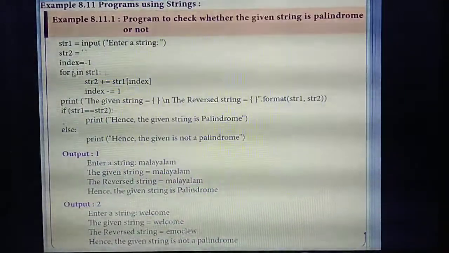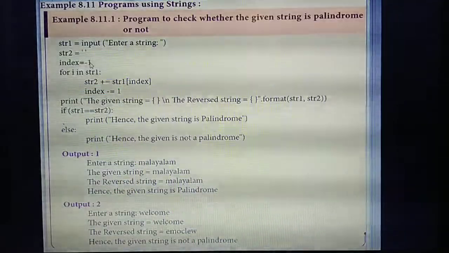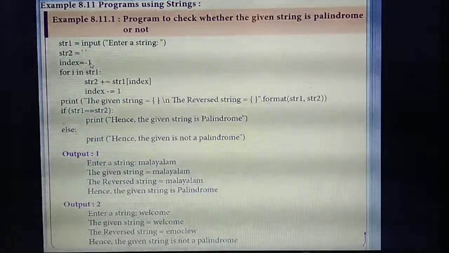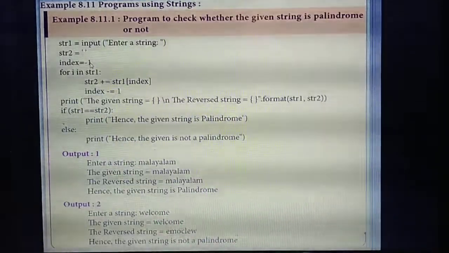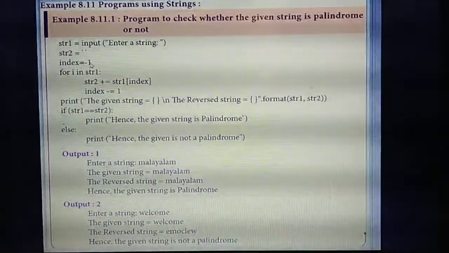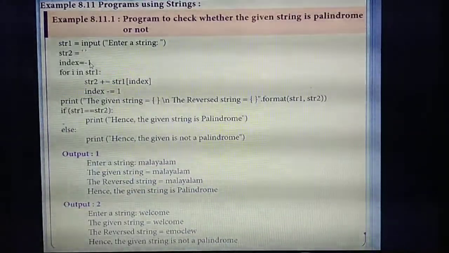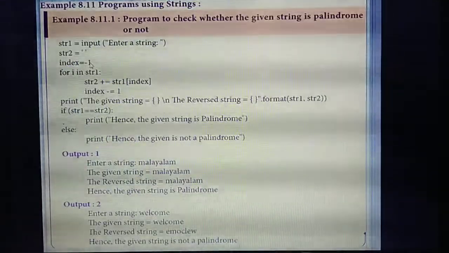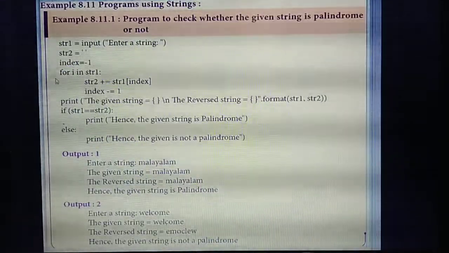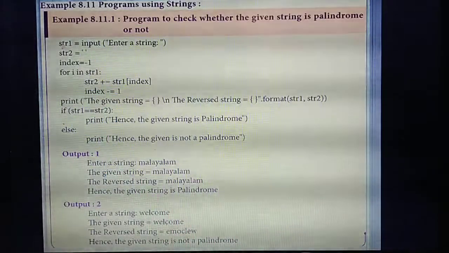Understand? Next, you are going to check the first string with the second string. For that you need to check each index value, isn't it? For that you are using a for loop. First you check the first index same, second index same, third index same. For that you give a for loop. You are going to declare one variable called i in str1.